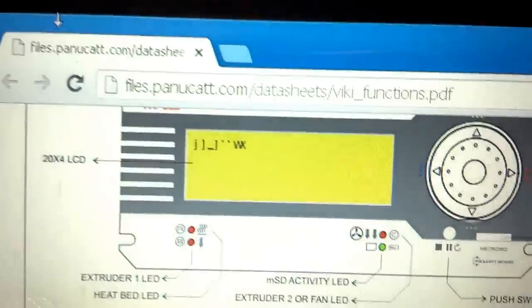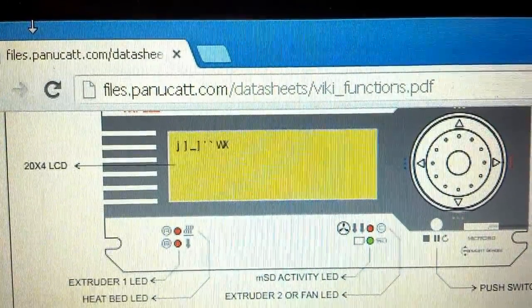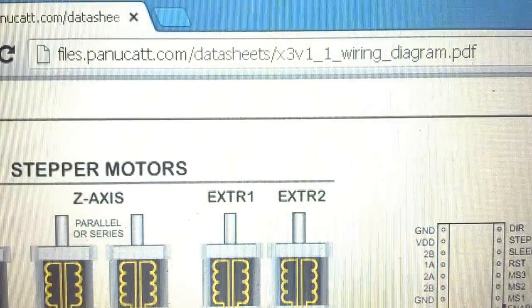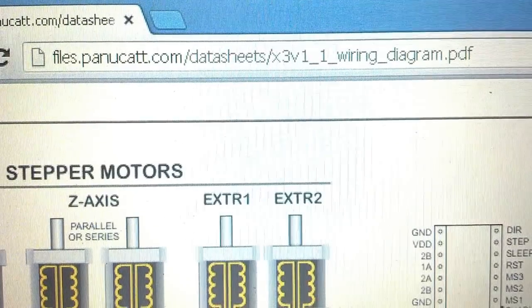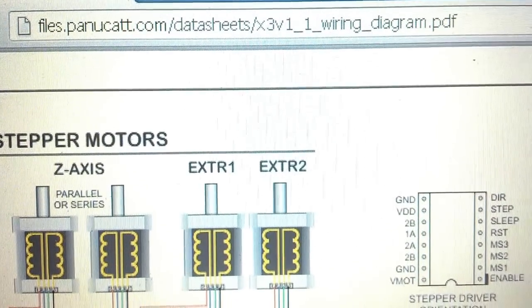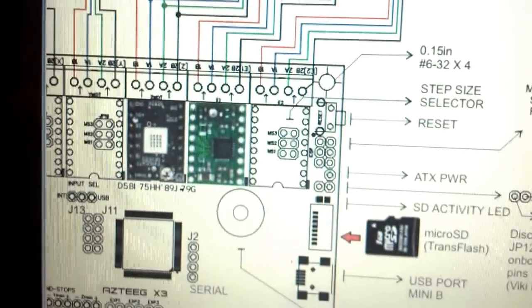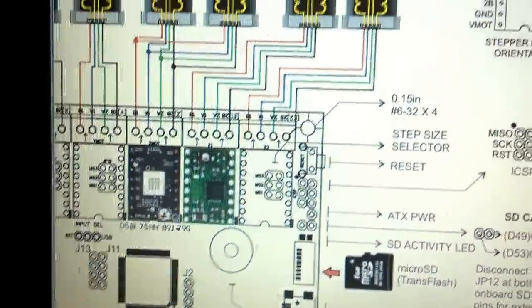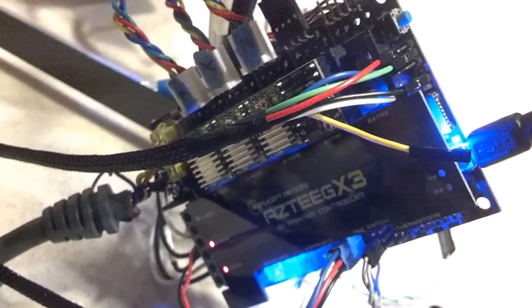So you should go to that location for the Viki PDF, and you should go to that location for the X3. And actually the version 1.1 and the version 1.0 controllers are the same for these particular pins. So you can use the 1.1 wiring diagram, even though I have a 1.0 controller over here.